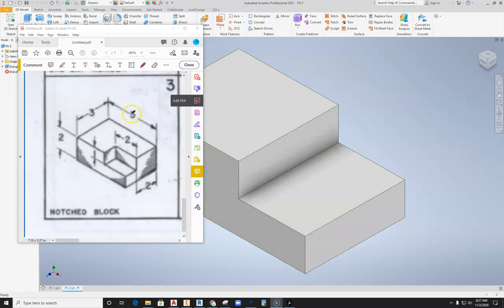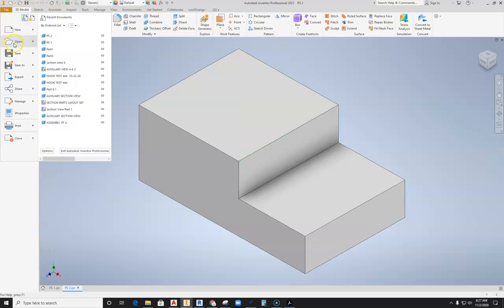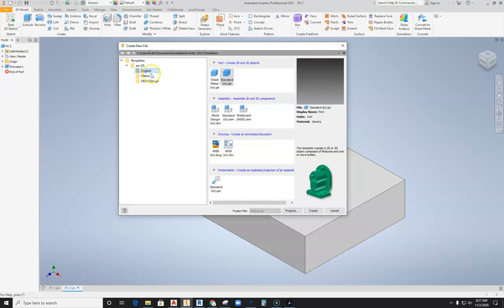All right, so we're going to move down and we're going to do number 3 now. And in number 3, we're going to go ahead and need to create a negative extrusion or a cut. So let's start a new part file just like we know how to do it. So we're going to go up here to File. We're going to go to New. Come over here, English, Standard IPT, Create.